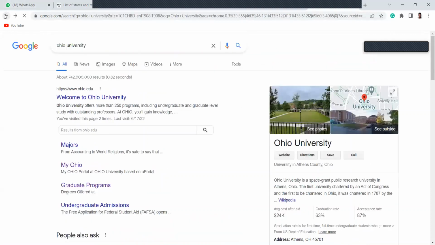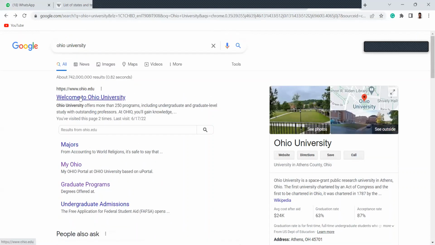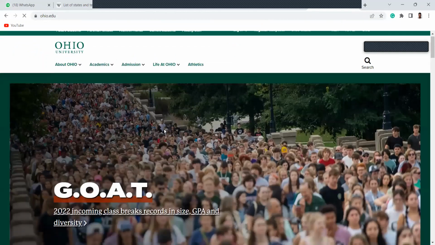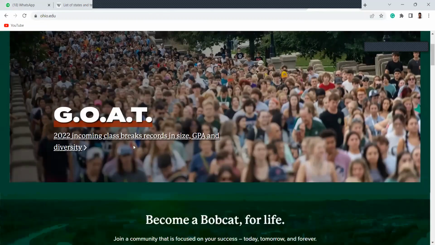Let's go back to our university. So this is Ohio University. I just typed Ohio University and it sent me to the website. So let me click the first web page of the website. This is Ohio. So, 2022 incoming class breaks records inside GPA. They are telling you something about those who recently got to the school. More people were admitted than usual. They had high GPAs, and they were from many different backgrounds.